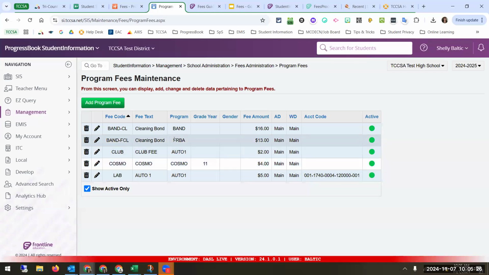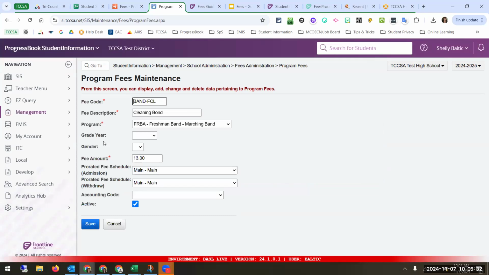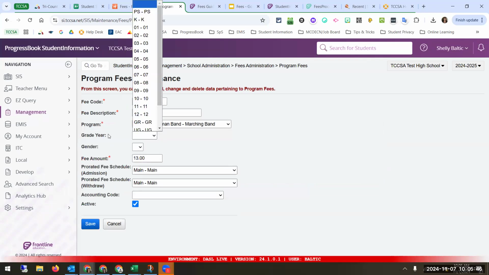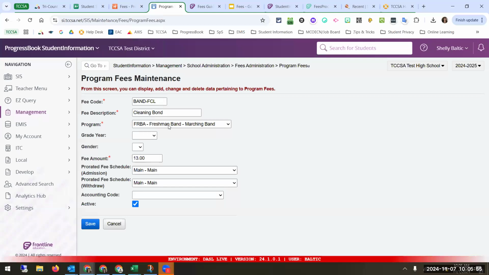In this case, I have one for marching band students. So this would be my freshman marching band. Kind of the same setup as a general fee. You can pick your code, but you do have to set up what program it applies to. And if it was for a specific grade level, in this case, if I wanted it only for my freshmen, I can apply it just to the freshmen and then what amount that would be. If you have programs, you would have to set those up separately or first so you can select those programs.